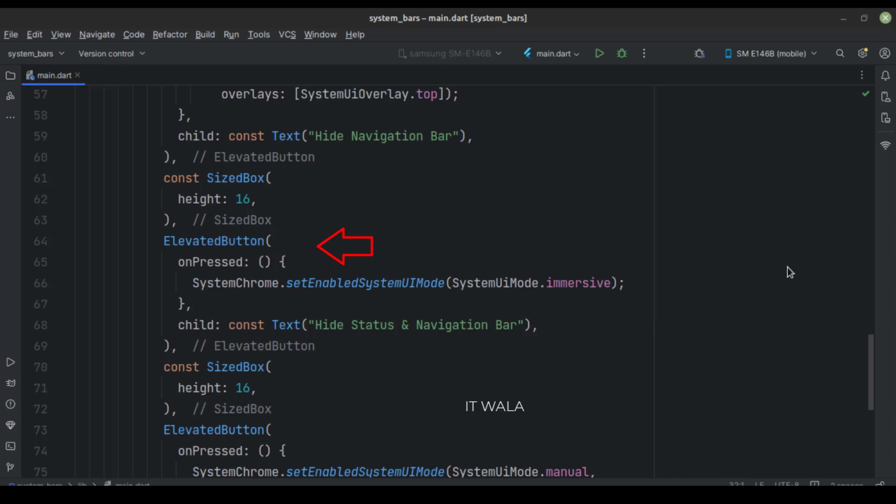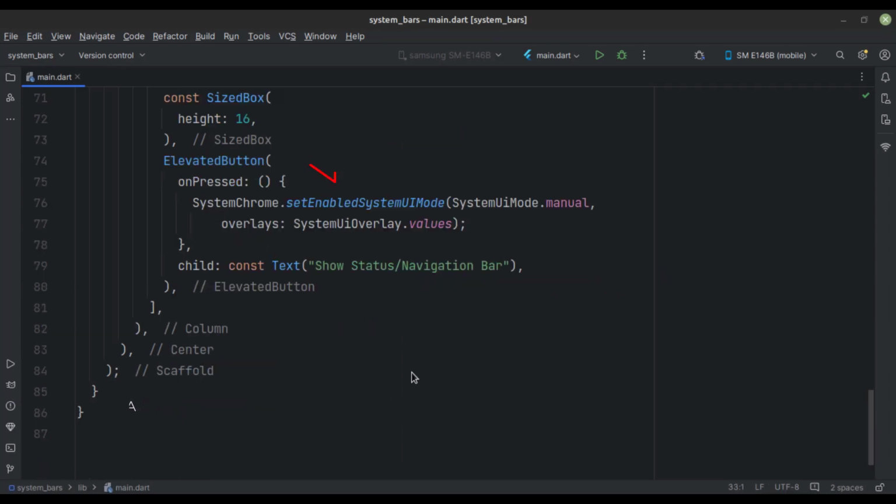Then the third button is Hide Status and Navigation Bar. When the button is clicked, this is how we hide the status and navigation bar. Then the fourth button is Show the Status and Navigation Bar. When the button is clicked, this is how we show the status and navigation bar.